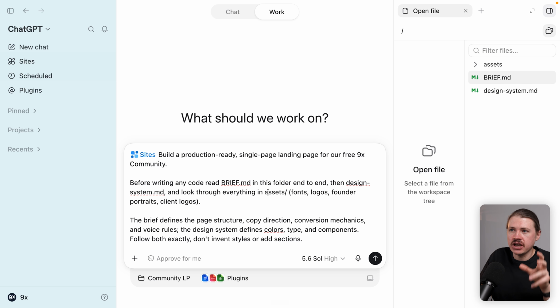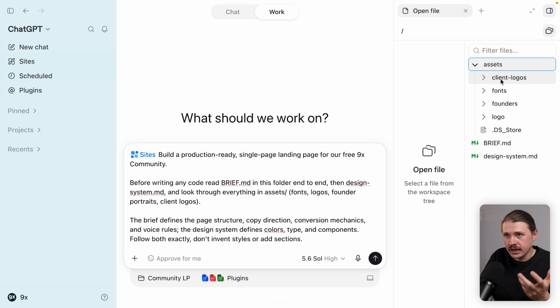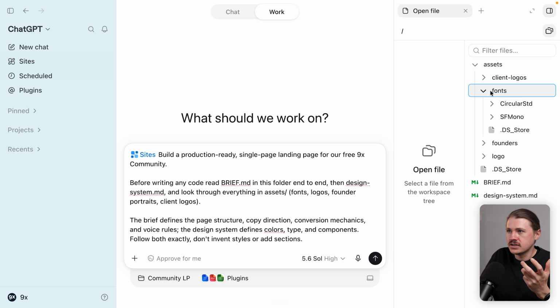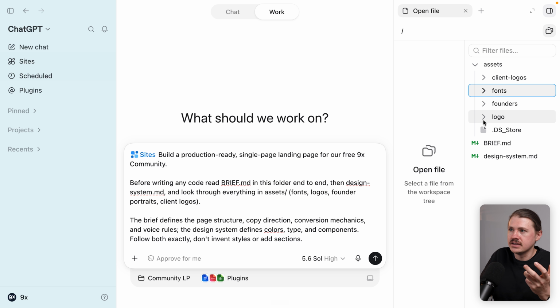Now, on top of the brief, what we're also providing is any assets that ChatGPT needs to create this page. So we see here in our assets folder, we have our client logos for testimonials, the fonts that we use in our design system, the images of myself and my co-founders, and our 9x logo, plus our design style guide, so it knows exactly how to create this landing page so it looks like the rest of our website. So let's send this one off.